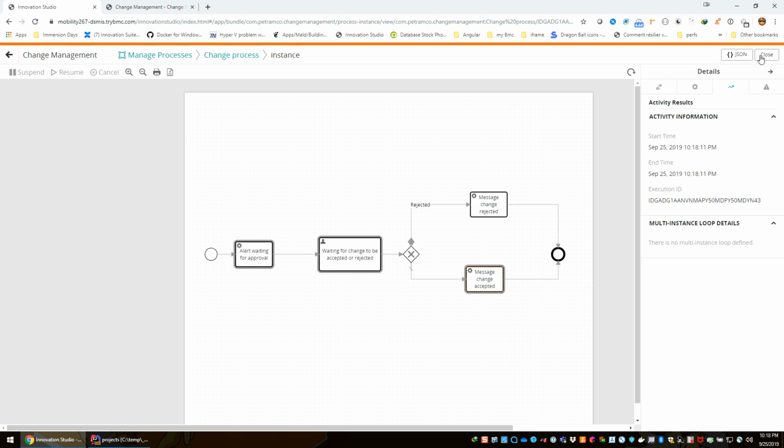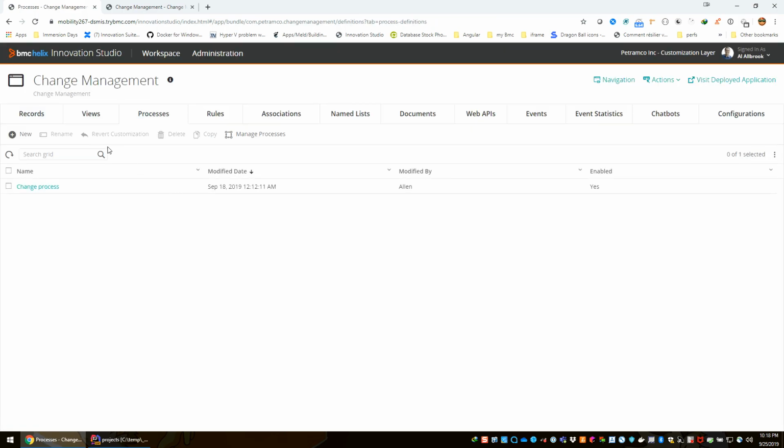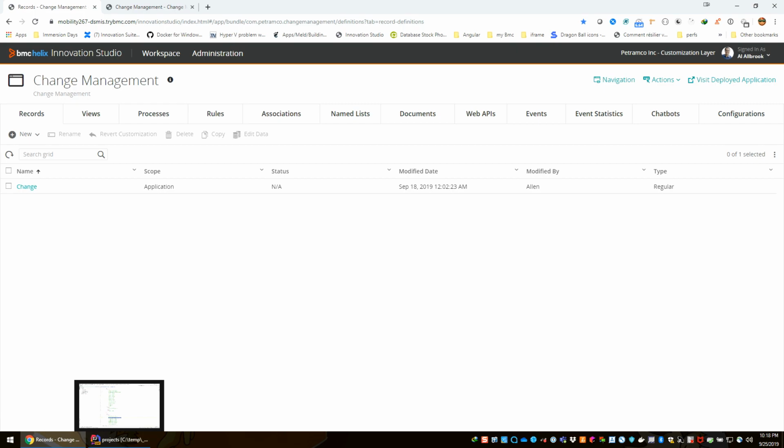So this is giving you a very quick example of what you can do without any code in creating an application on the BMC Helix platform. So let's go back to the presentation.